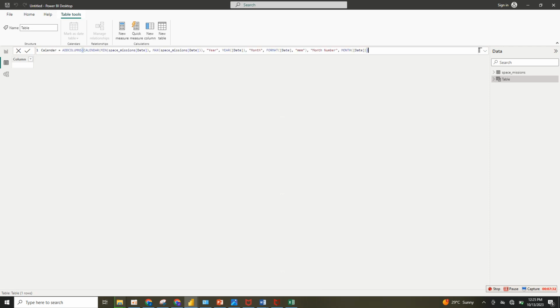Then I will just copy and paste this. If you need the formula, I'll send it, but I'm going to explain. So now we are calculating a calendar column, which is the minimum date, and it will also add the maximum date. This is the year column here. Then the month column, formatted in this type of format, and also the month number. So this is how to do that.